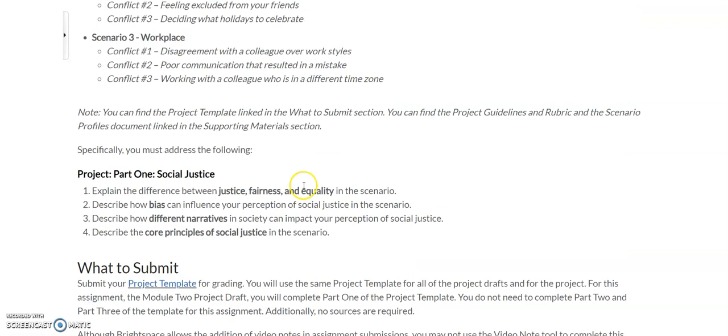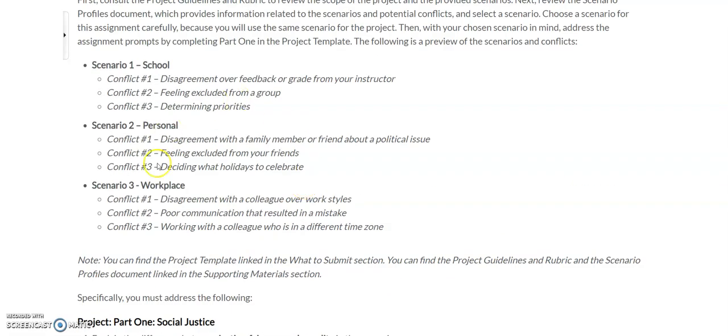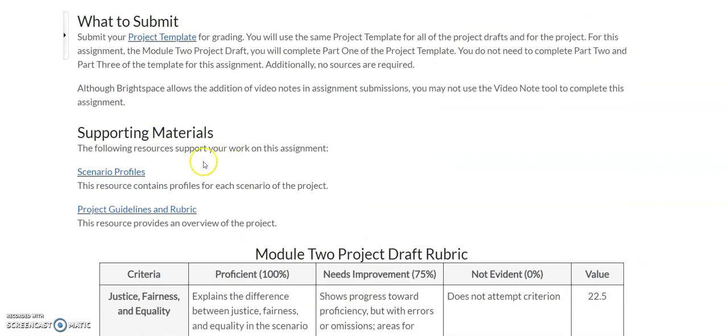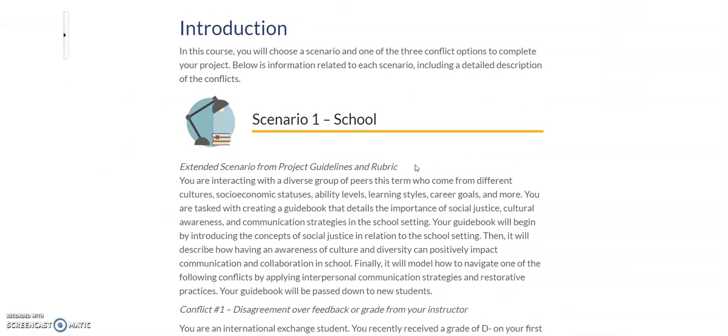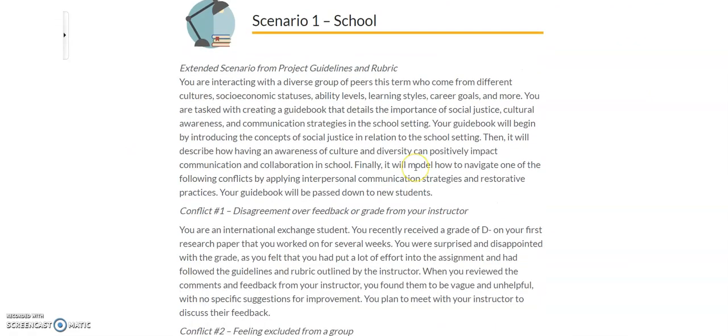What I encourage you to do is look over the assignment, and when you get to these scenarios, you want to scroll down, click on Scenario Profiles, and it'll actually open up this page. It'll give you more details about each one of the scenarios to help you pick what you're going to focus on for your project drafts, because once you pick a scenario, that is what you will keep for the entire term. And as you answer questions from week to week when those project drafts are assigned, you'll be thinking about the scenario you picked in your mind as you answer them, okay?